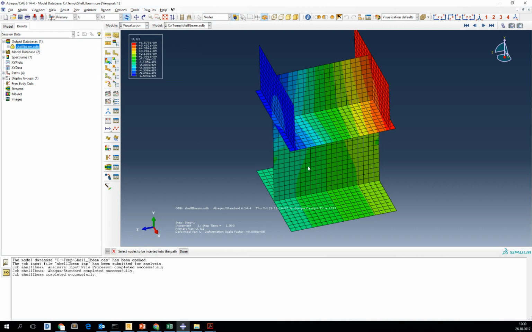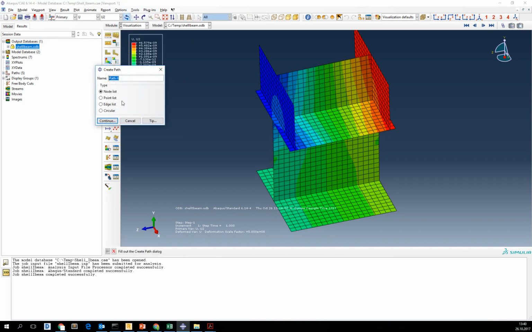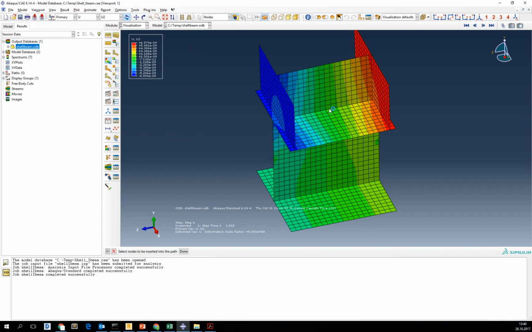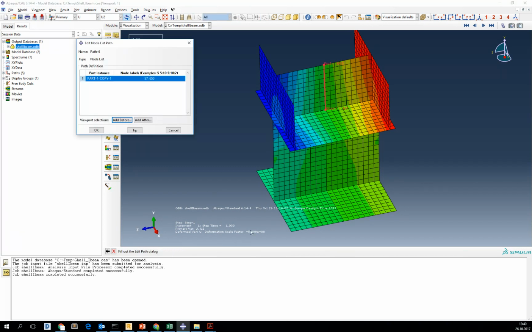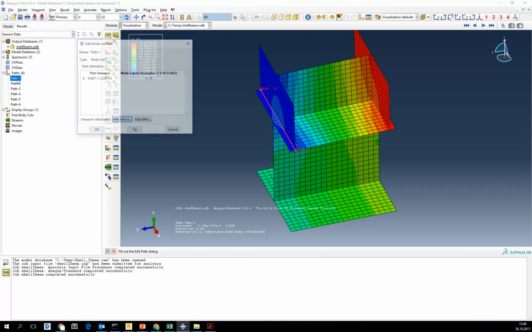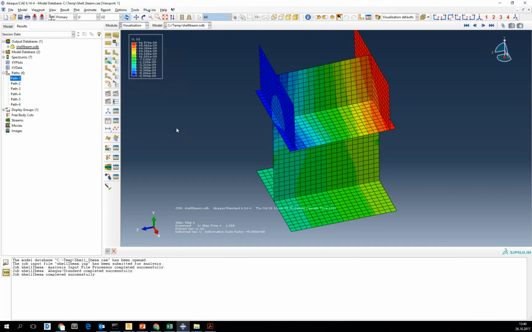Add after. Axis of the column. And path number 6. Axis of the beam. Okay, all the paths that we've created are here. So now we can view them if we want.